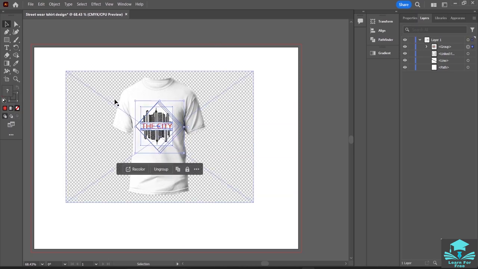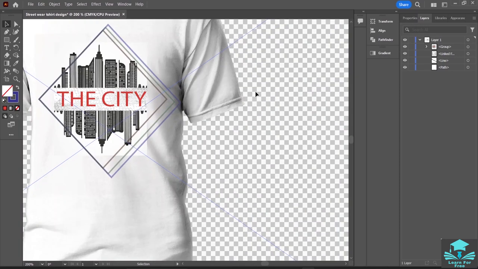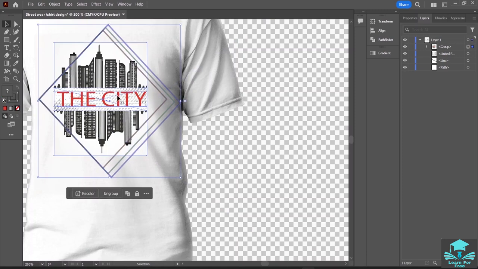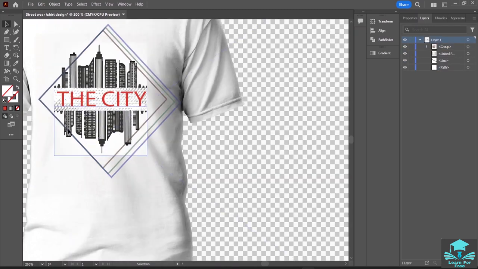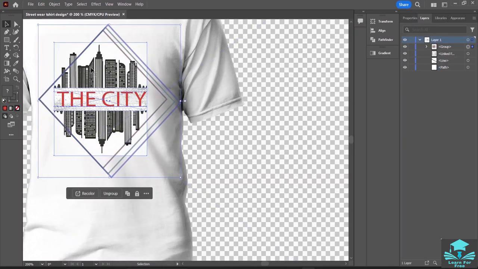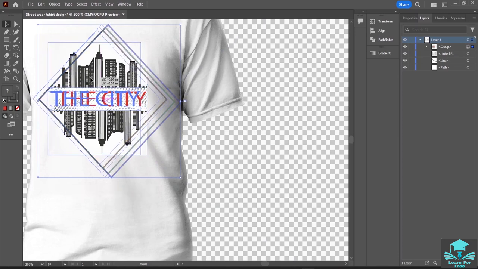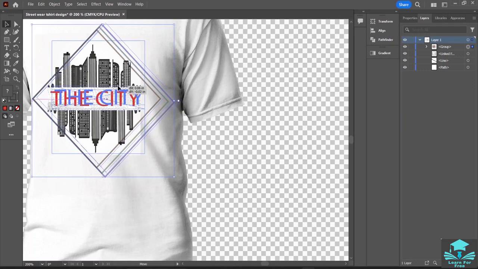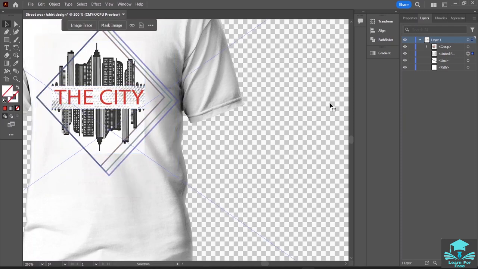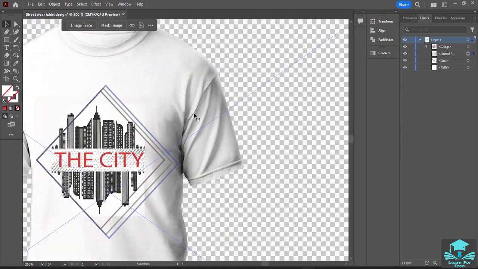Here you can see this is the t-shirt design which I have just created. If I zoom in, this is how it actually looks. If I need to align anything, I will be able to align all of this here as well. I'll try to keep it here in the center. This is very good for a preview.